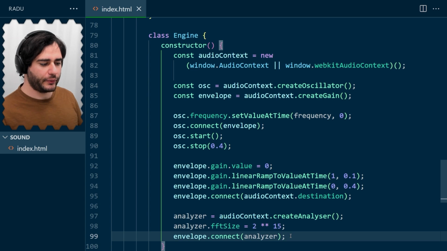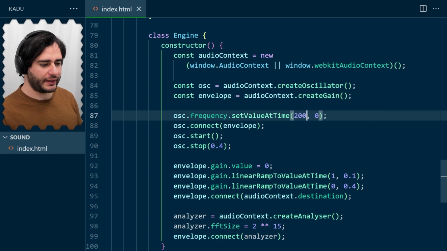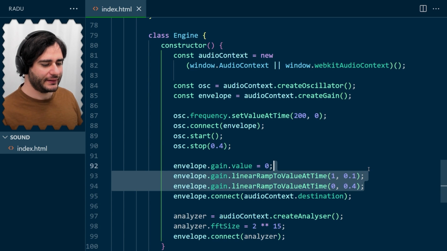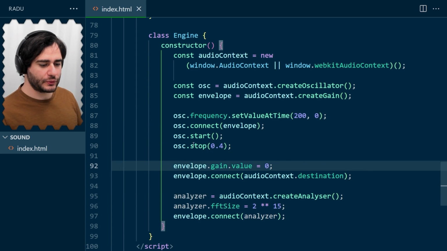And now let's modify some things here. We don't need the frequency to be a parameter. We will just have a 200 fixed frequency to begin with. And we don't need these linear ramps. The sound will be constant, constantly purring somehow. We also don't need to stop the oscillator, so it just starts.